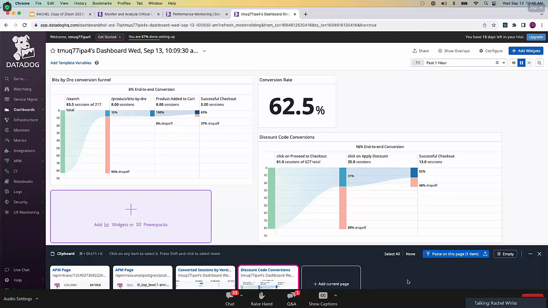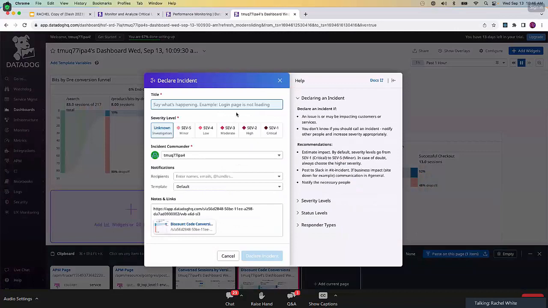So now that we know we have the funnel on our dashboard, we want to declare another incident because this is issues with our discount codes now. So what we're going to do is click on declare incident again and say, hey, discount codes don't work. And that is a severity level of 1 because we're not making conversions for our product. People are not able to type in the discount code.